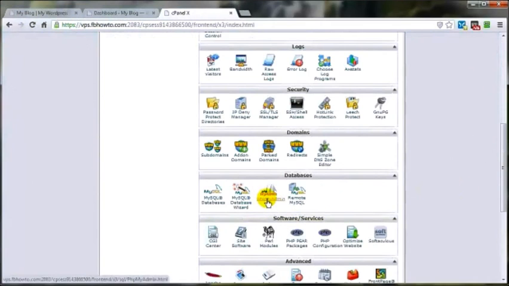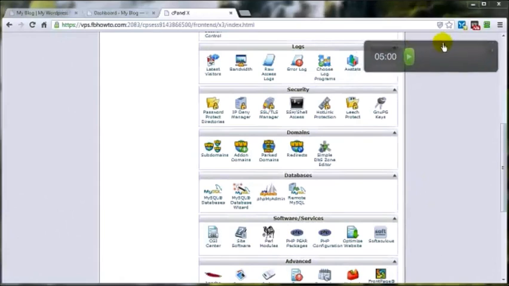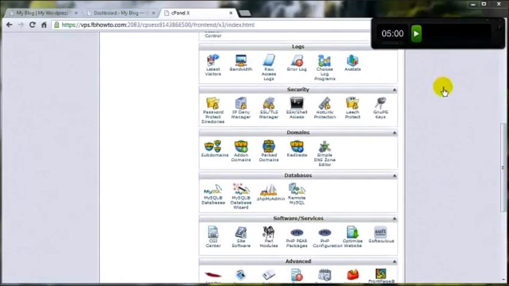We do that through the phpMyAdmin. But first, I want to pull in my timer here so that we can do this in under 5 minutes. Go ahead and click on that and go. Let's get the database first.